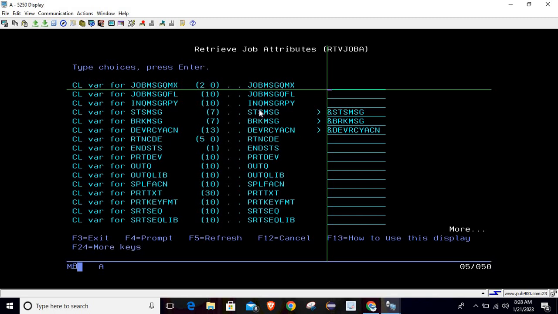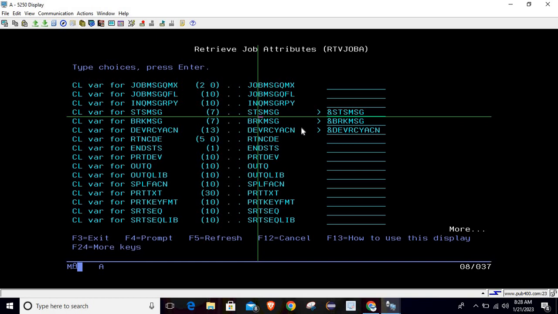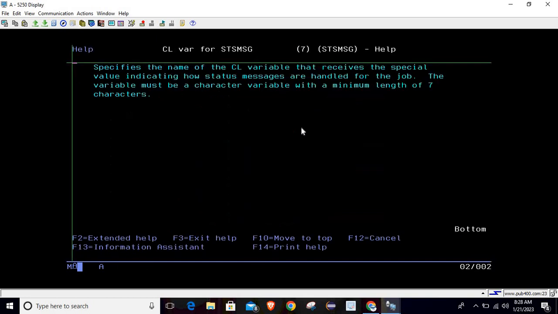Okay, so let's see how we will identify the purpose plus the attribute of these variables. Let's check the first one, which is STSMSG. Just place your cursor here and then press F1. It shows this screen giving the information: specifies the name of the CL variable that receives the special value indicating how status messages are handled for the job. So basically it will return how the messages are handled for the job, and this variable should be of type character with a minimum length of 7 characters. Okay, so this is the use of this variable.